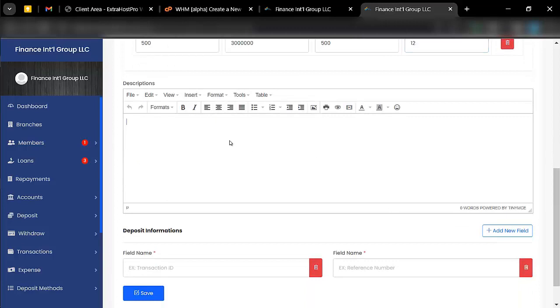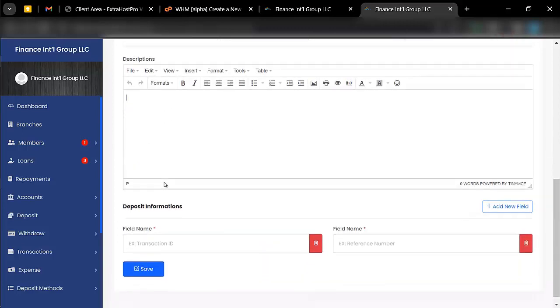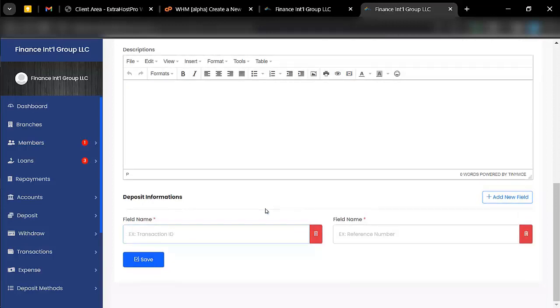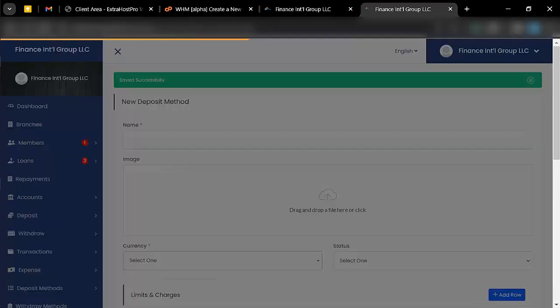Now you can put in a quick description right here. You can put in the field name, deposit information. You can put in the field name that you want, like let's say transaction ID. What do you want it to be? This is what is going to show up when the user uses this option. Any field name you want to show is going to show up right there, and I can click on save. I can also add new field names, mind you.